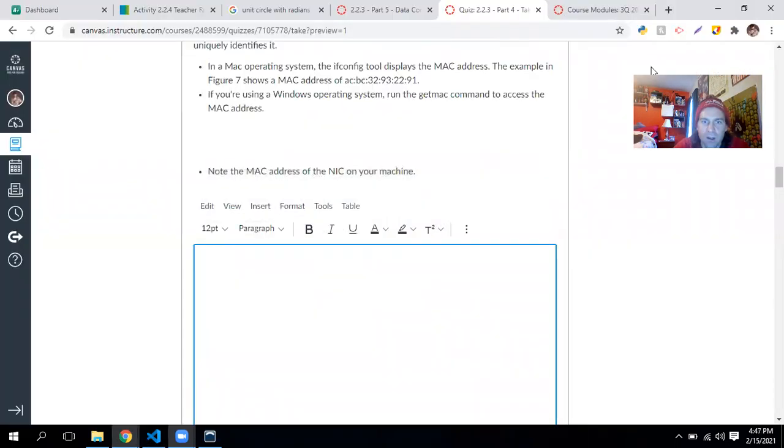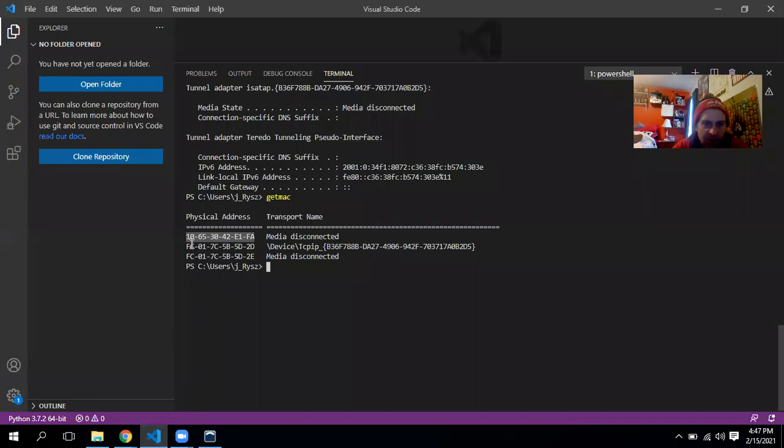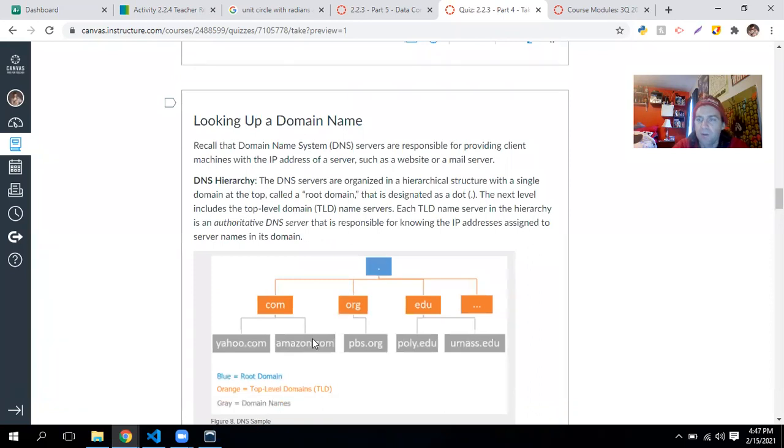So you can see your MAC address is composed of six two-digit codes. In mine, I got six two-digit codes, and I think they're all hexadecimal. And so paste those in there. Okay, so now we can find information about our NIC card.